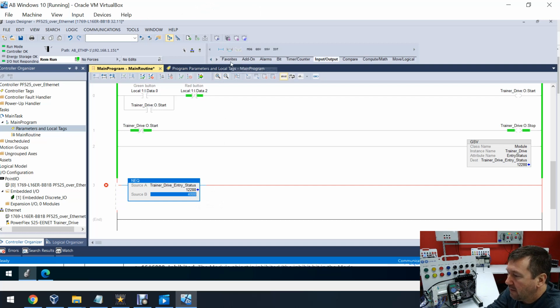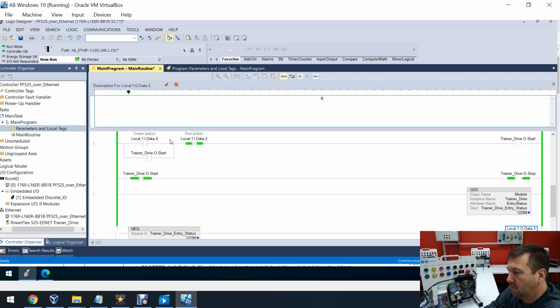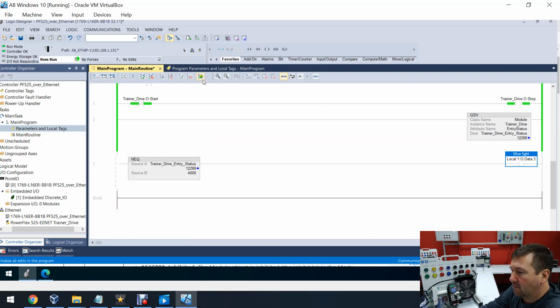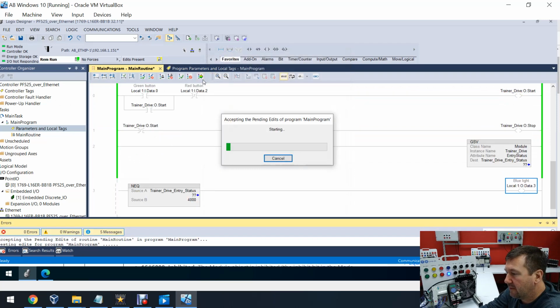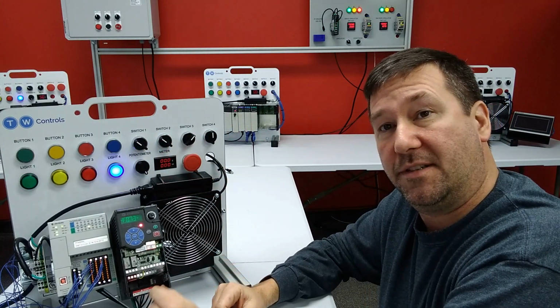So let's go to our favorites tab, bring down an output energize, and we're going to go for Local:1:O.Data.3. Let's put a description of it as the blue light, and put that into our PLC program. And all right, our blue light comes on because, yes, my cable is unplugged.